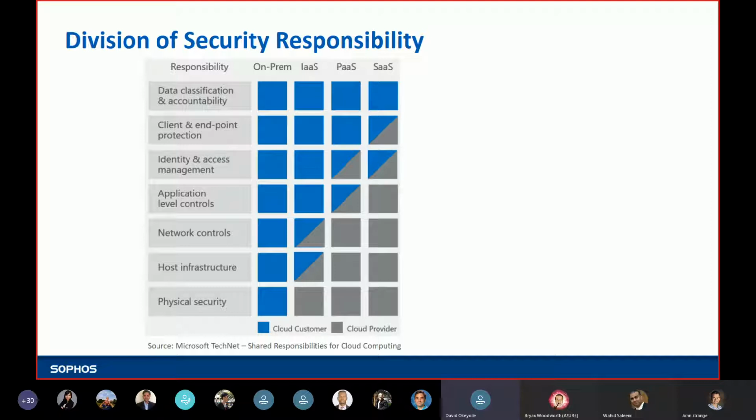If I could install a malicious plugin into the browser and just exfiltrate your data directly from there, I don't care how much security Microsoft has in Office 365. It's very important that we understand that whatever model we're using will always have a security responsibility.